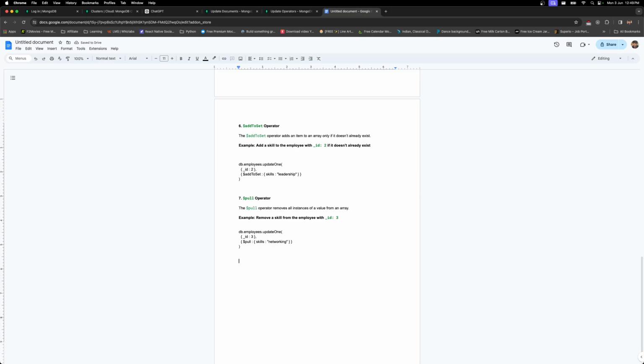So now let's check it out. The last operator for this is going to be the pop operator. Basically the pop operator removes the first or last item of an array. Okay. In this case, what we are trying to do is remove the last skill from an employee. That's what we are trying to do. Okay.